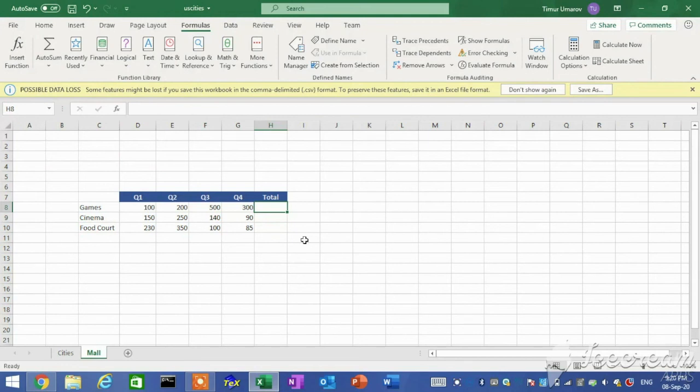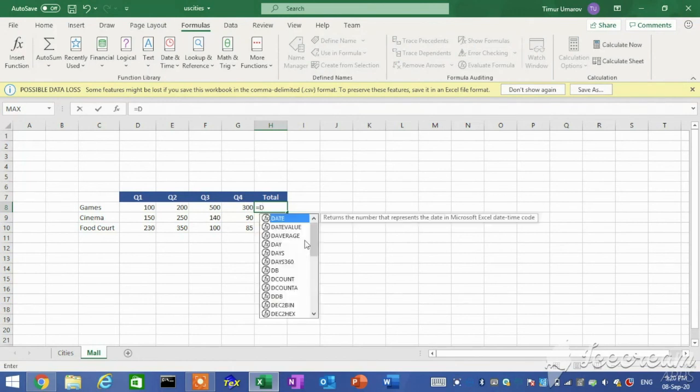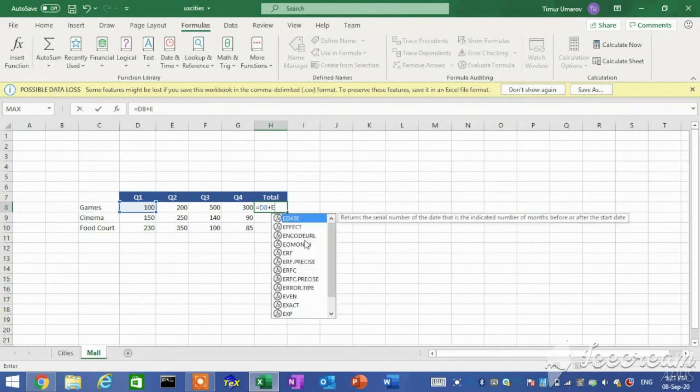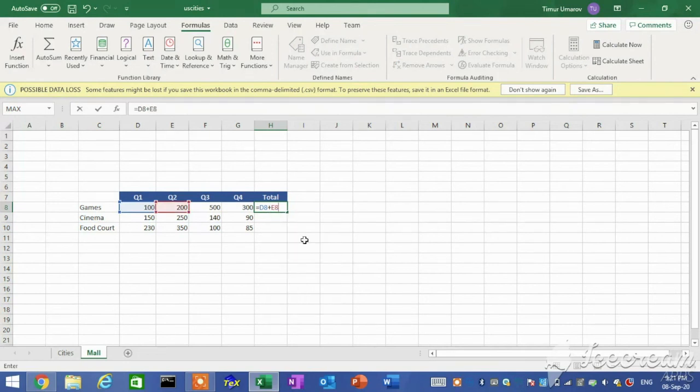Select the cell, type an equal sign, enter the first value or cell reference, enter the desired operator, enter the next value or cell reference, press Enter. The result of the formula appears in the cell.